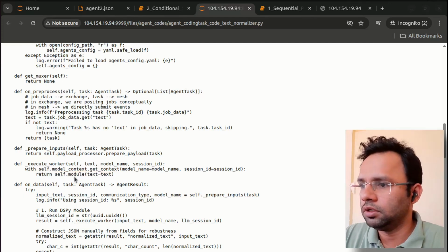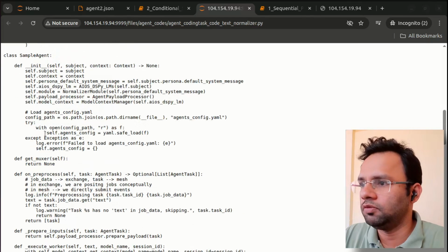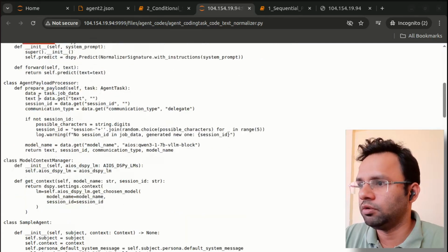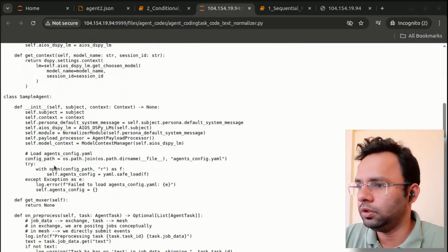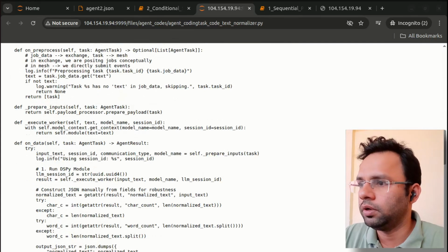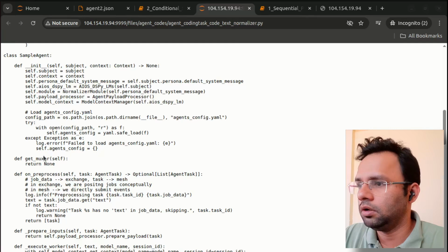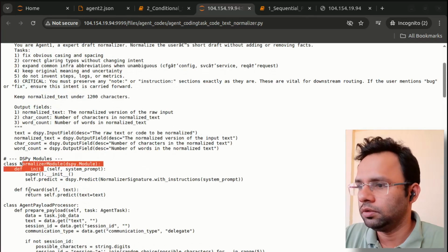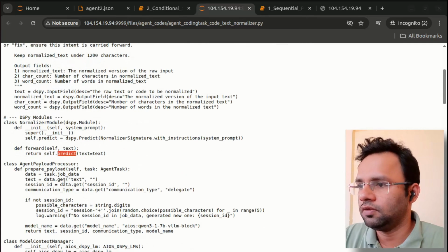And the self.module here is basically the normalizer module, which we have here. The forward function will be called whenever we are doing a dot operation on it. So whenever you do a dot operation on self.module and pass a text, the forward function of the module will be called, and the self.predict function is called basically.